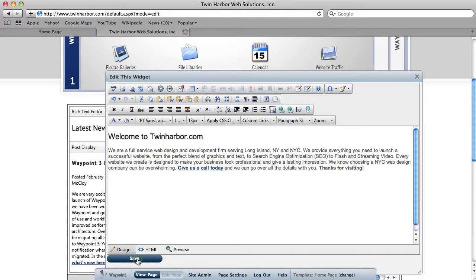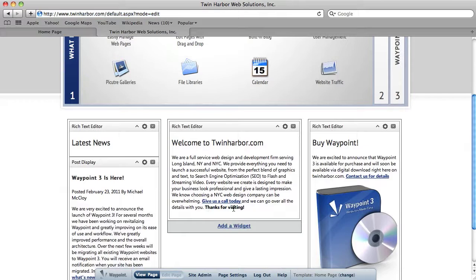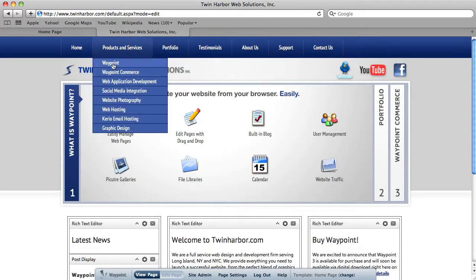Once we're done, we're going to click save. And our web page is updated. I'll scroll down here and you'll see there's our bold text. Let's go to another page of the site, show you a couple more things.